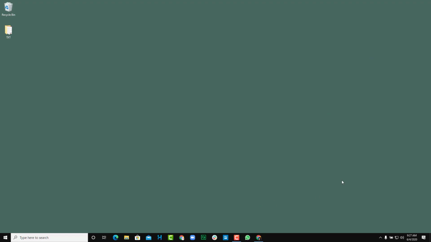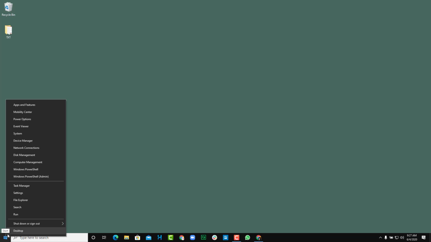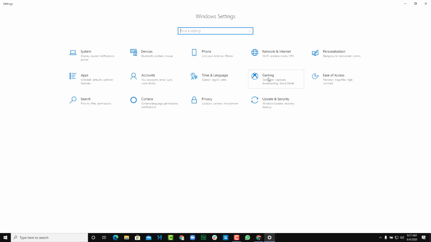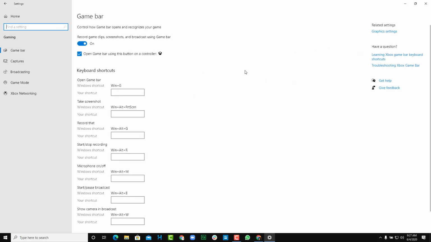So let's say that you want to capture the desktop video, whatever you're doing on screen, or you want to record gameplay. Then you can use the game settings right over here to record whatever you're doing on screen, which is built in onto Windows 10. So to access the settings, I'm going to go over here onto Windows, right click, and go to settings right over here. And then from settings, I'm going to go to gaming right over here, as you can see.